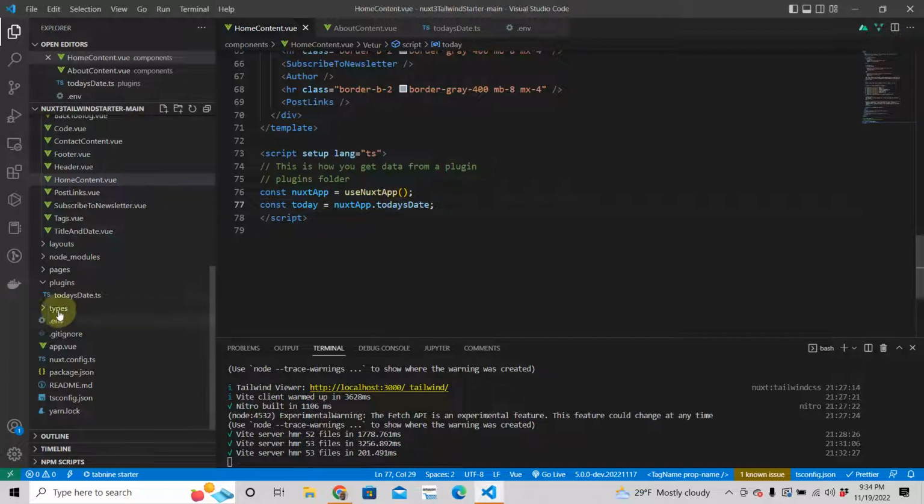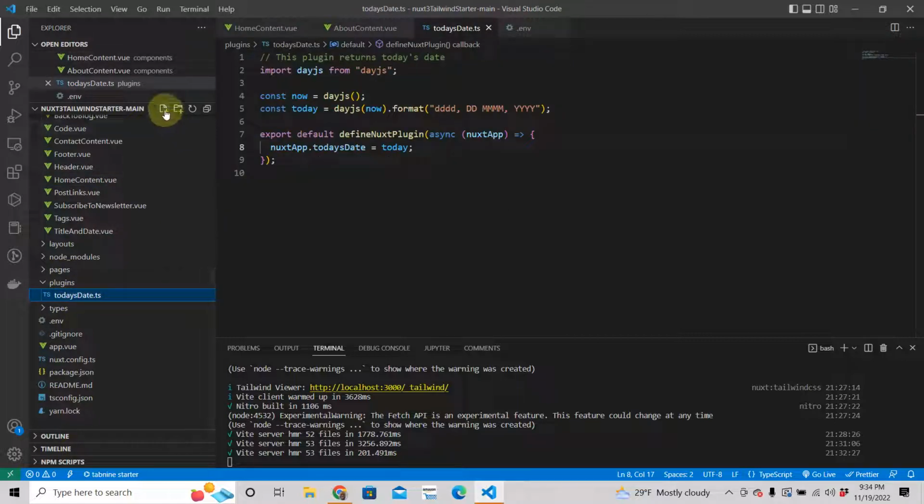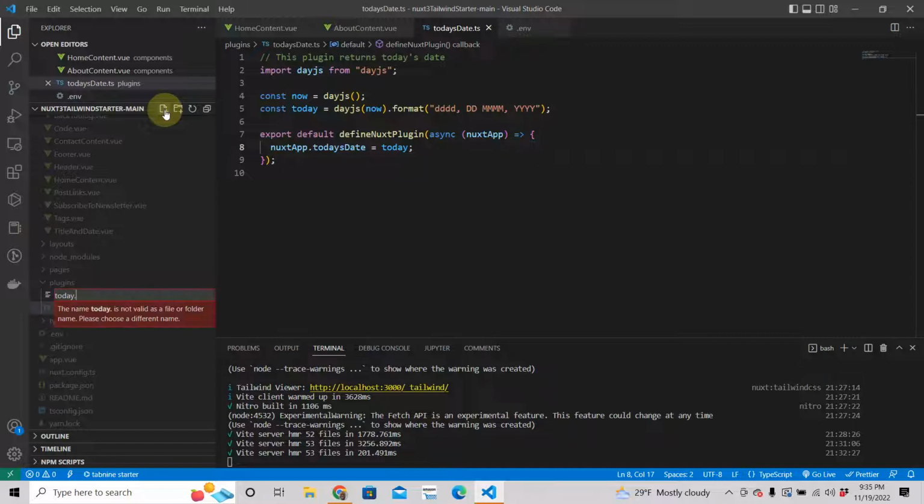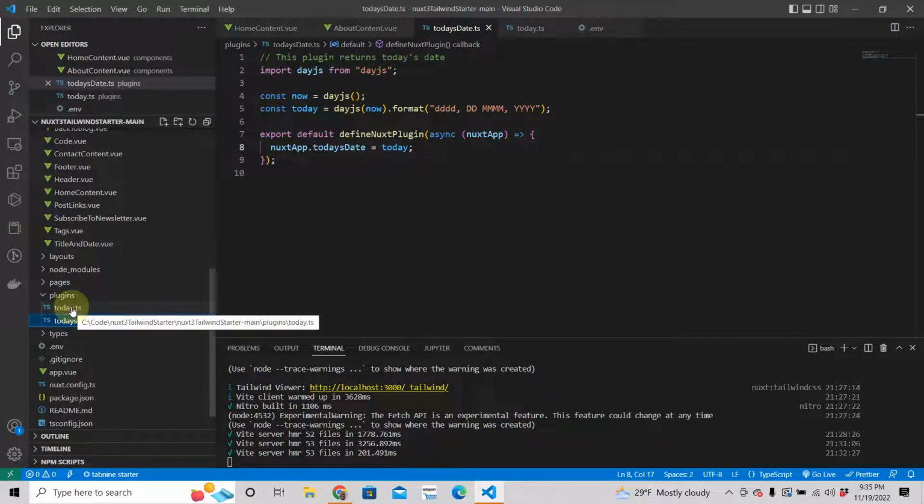So in your plugins directory, we're going to create another file. We're just going to call this today. And we're going to do the same thing we did here. So import dayjs from day.js. Now, of course, you must have day.js.